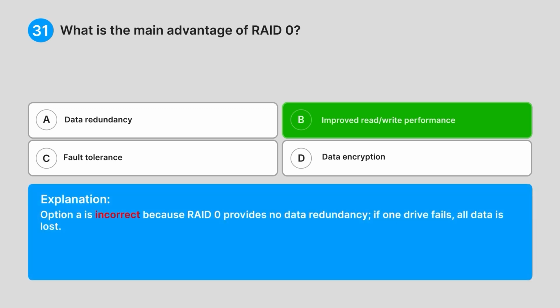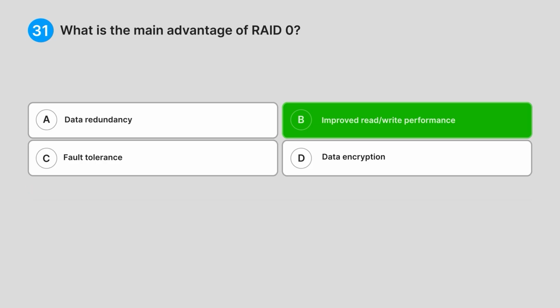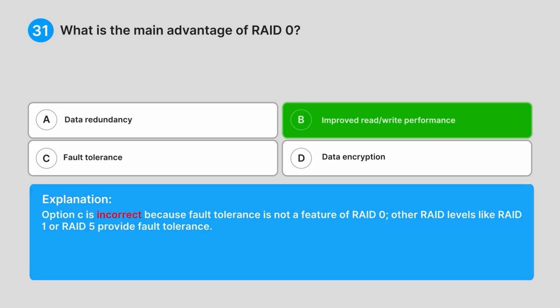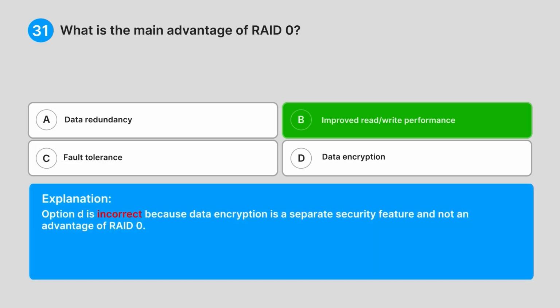Option A is incorrect because RAID 0 provides no data redundancy. If one drive fails, all data is lost. Option C is incorrect because fault tolerance is not a feature of RAID 0. Other RAID levels like RAID 1 or RAID 5 provide fault tolerance. Option D is incorrect because data encryption is a separate security feature and not an advantage of RAID 0.